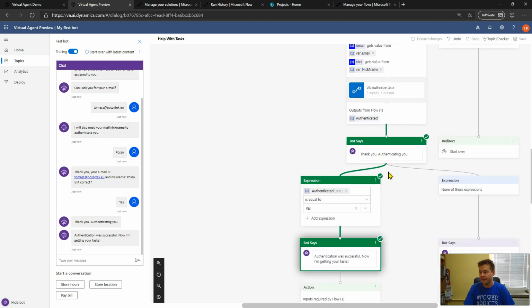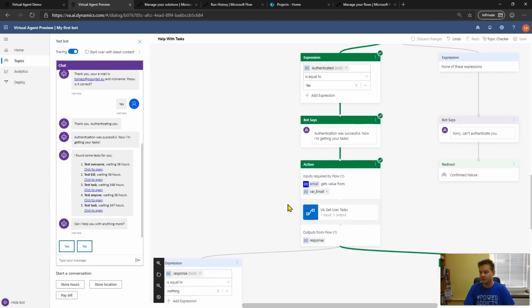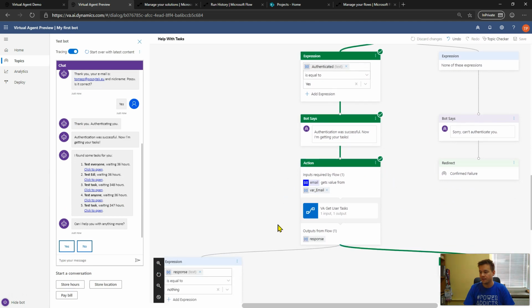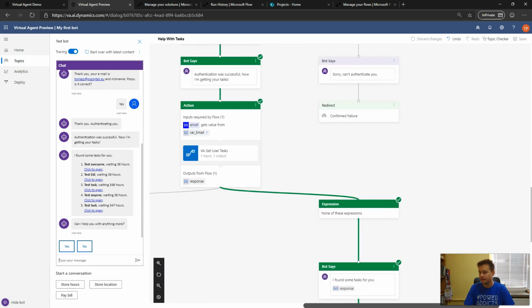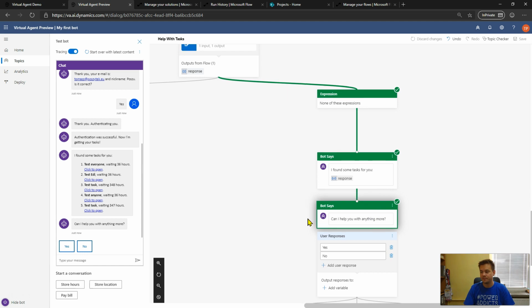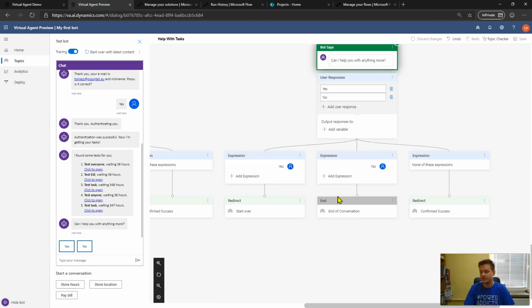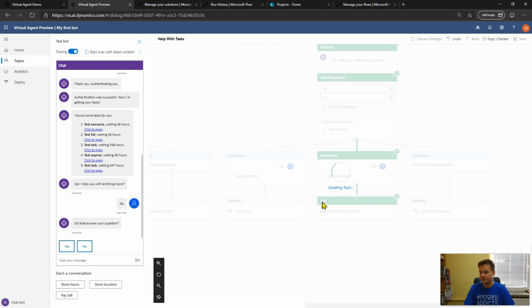It has already authenticated me. It was very fast. And right now it is working on getting me the list of my flows. Oh, that one is taking quite a long time. And in the end, it went to the branch with no, there are some tasks pending, and it's asking me if there is anything else it can do. So I say no, thank you, you don't have to do anything else. So we'll jump into this.